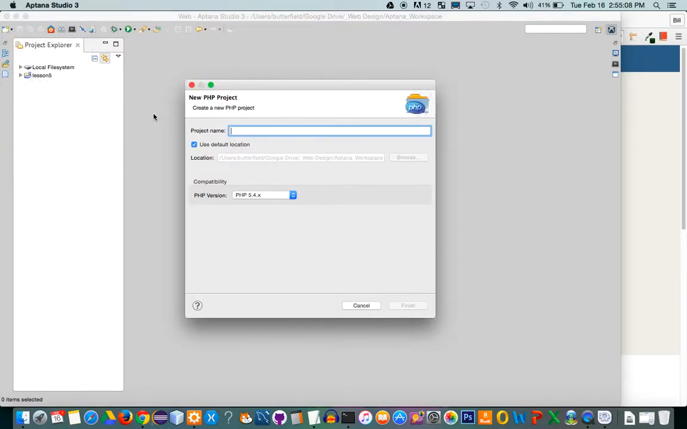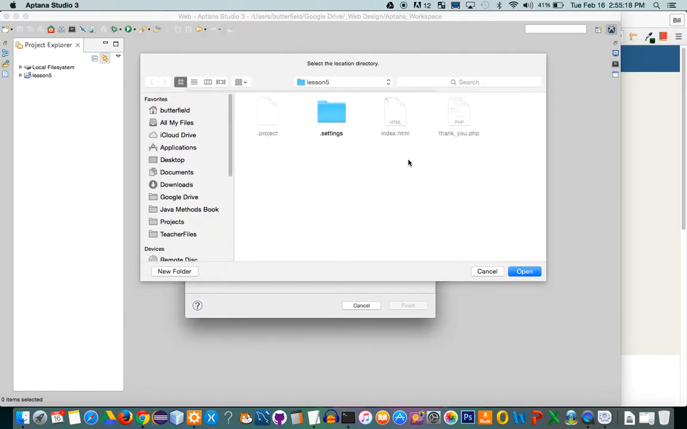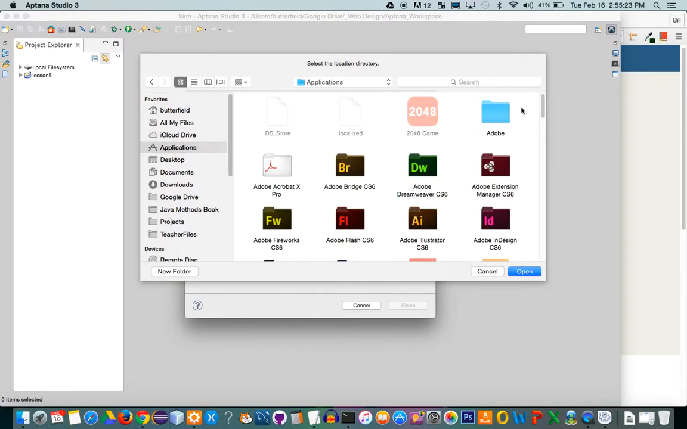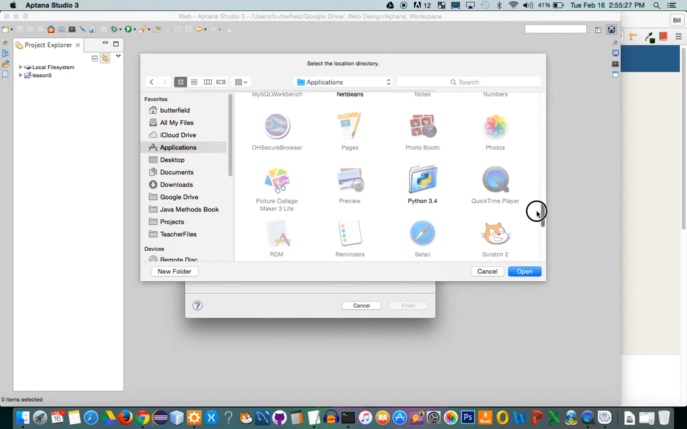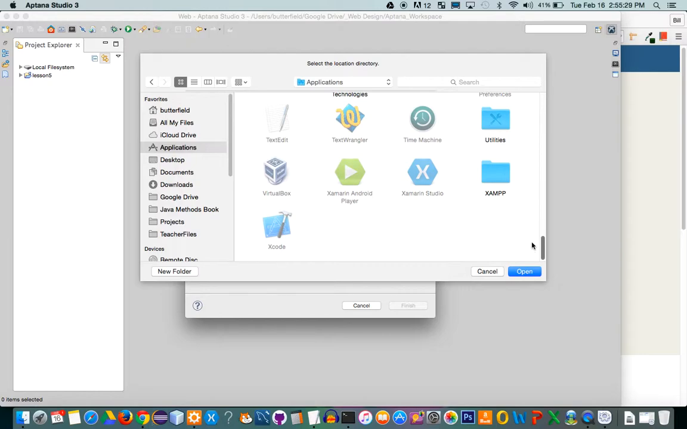We're going to call this first PHP. I guess we can just leave it as that. But then we actually have to change the location to be on our server. This will be the simplest setup. So I'm going to click on Applications, and when I scroll down through my applications, you're going to see an XAMPP folder. So here it is, way down at the bottom, XAMPP.